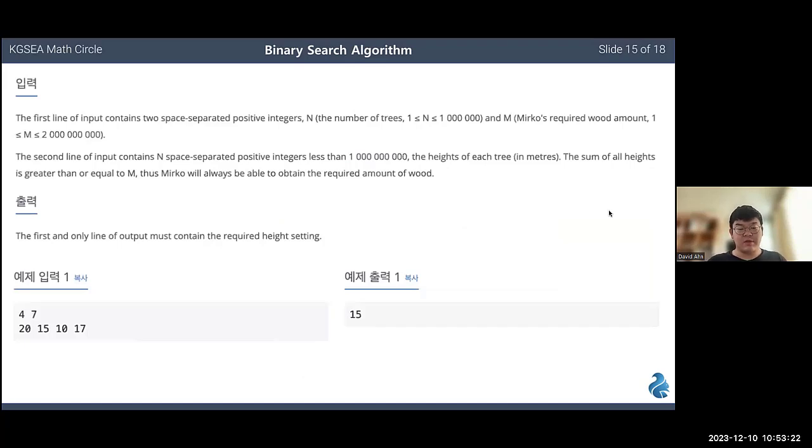Okay, the input is going to consist of 2 lines. The first line is going to be the number of trees with the limit of 1 inclusive and 1 million inclusive, and Mirko's needed amount of wood with a limit of 1 inclusive and 2,000 million inclusive. The second line is going to be the height of each tree. Still, the added value of all tree heights would have to be greater than Mirko's needed amount of wood in the first line of input. The output is going to be 1 number: the height value of the saw blade we need in order to get the exact amount of wood from cutting at that value.